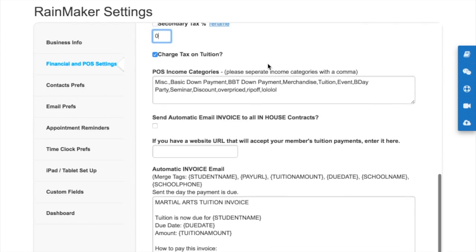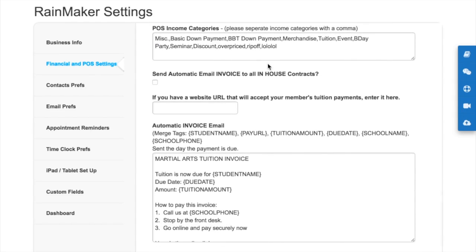Next, we have our point of sale income categories. So anytime you sell something in the point of sale, you can choose its category, so that way you can keep track of financials in different categories. So if you want to add any, you can put in as many as you want. Just put in a comma with no space in between each one.